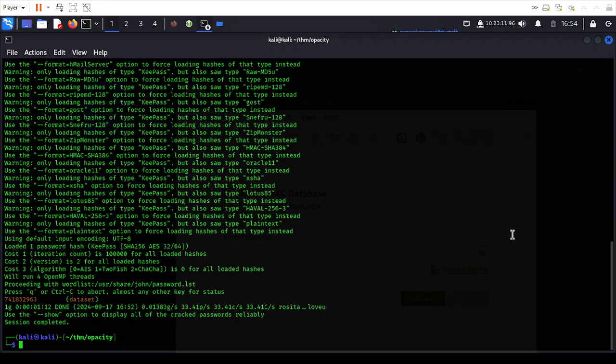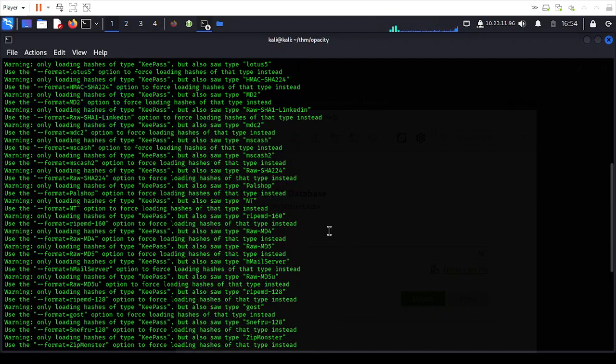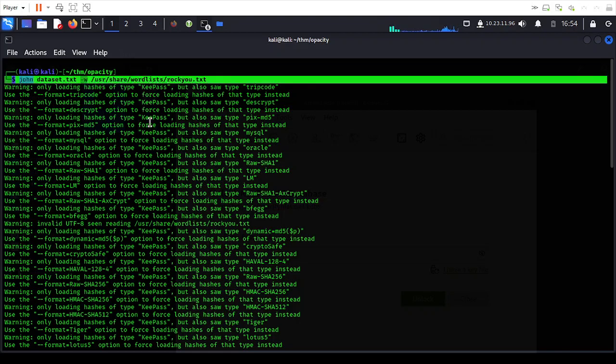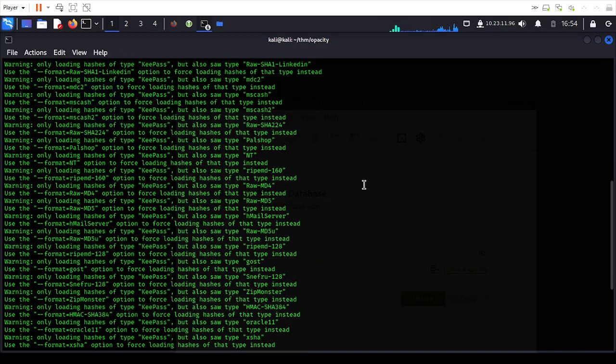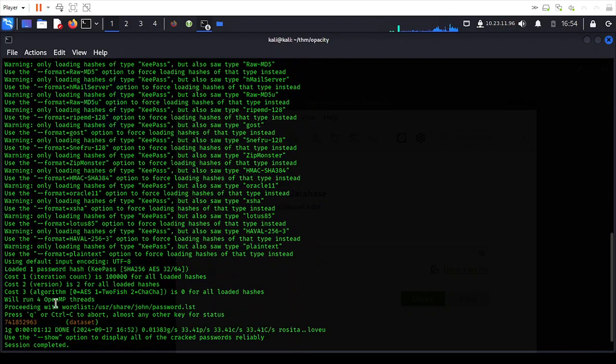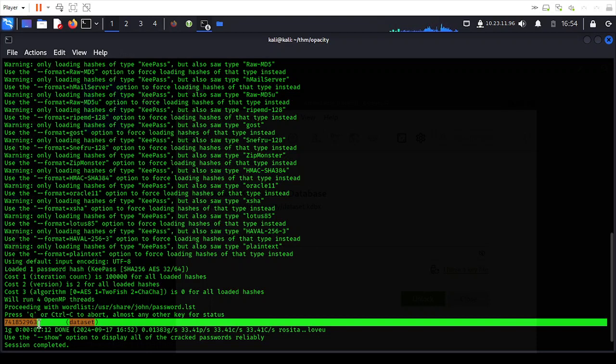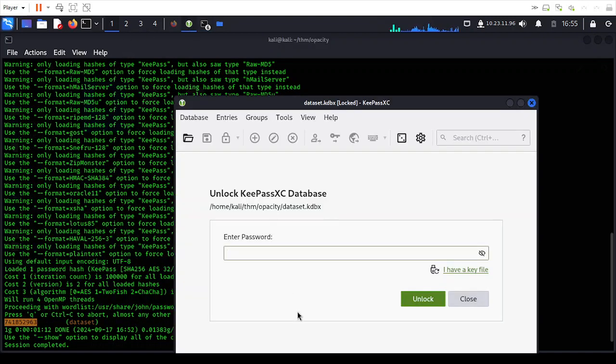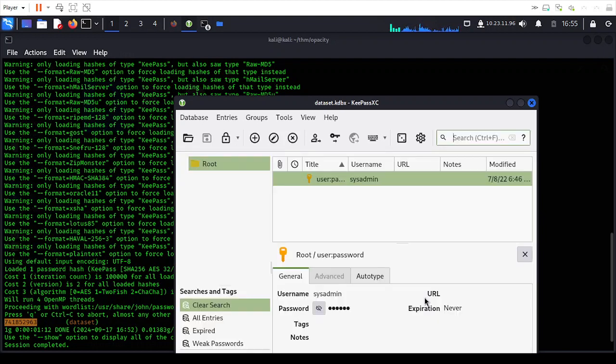So the scan finally finished, and I went back to using the roq.txt word list. So yeah, as you can see here, the scan finished, and it revealed the password to be dataset and this number right here. So actually what I can do, I can just copy that and let's get back to our KeePass and paste it here. So let's unlock. Okay, and it has unlocked successfully.